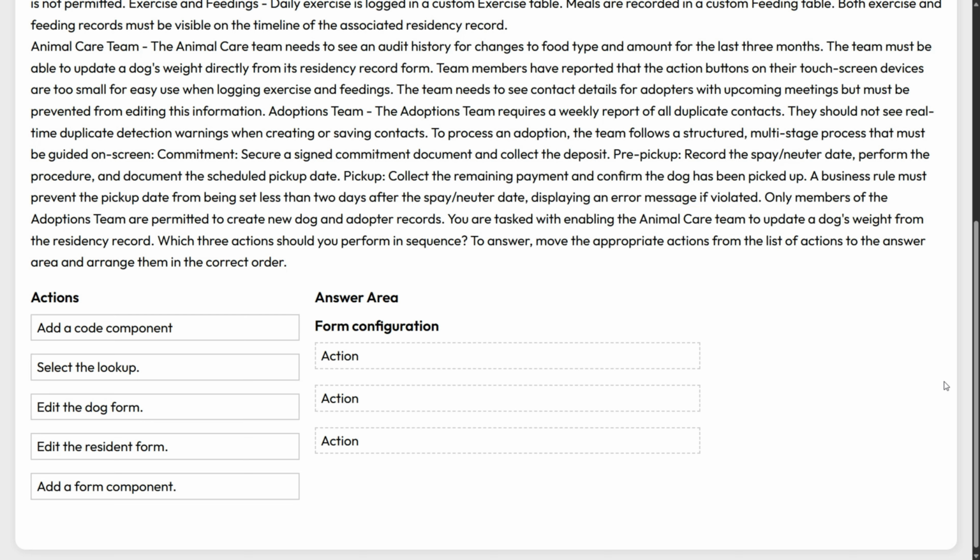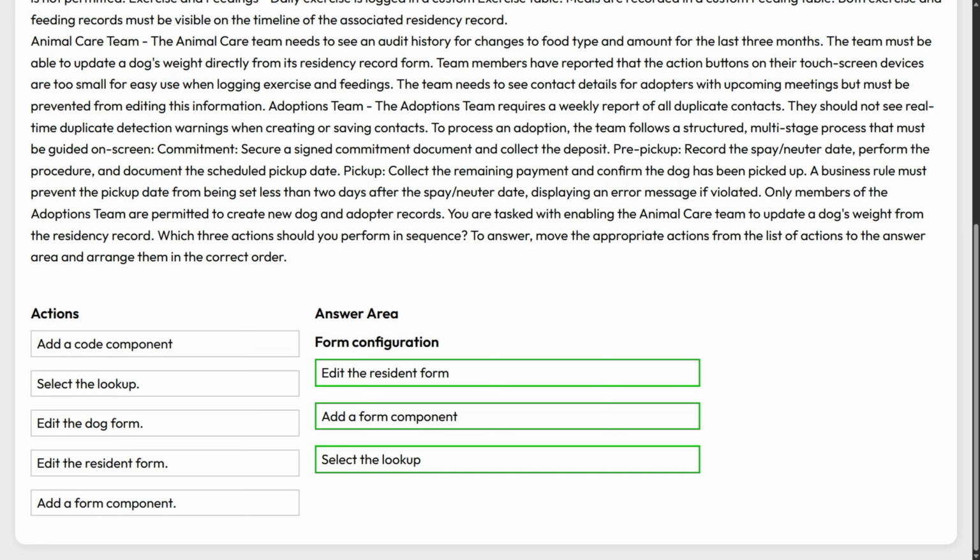On the left side, you have the actions. On the right side, you need to choose the correct answer in the correct order. The correct order is: edit the residency form, add a form component, select the lookup.